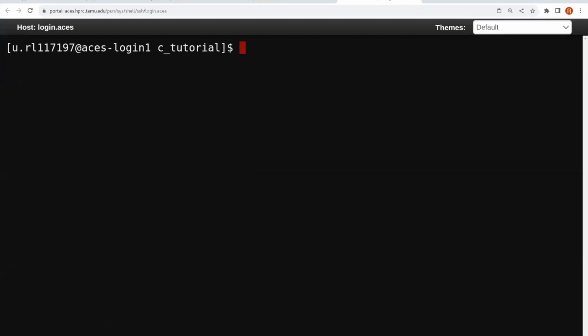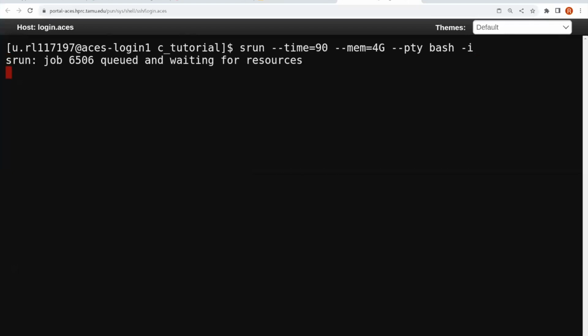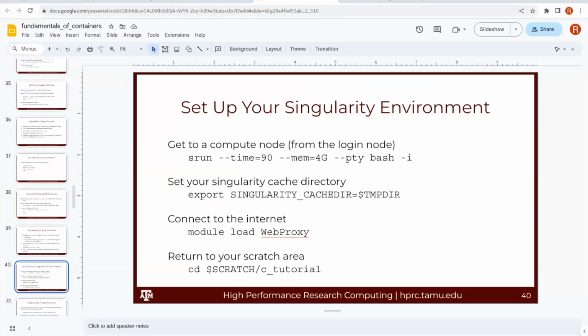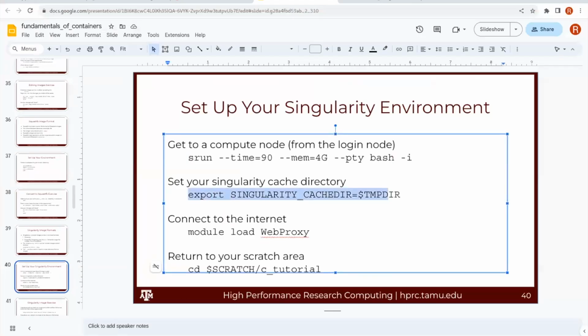So let's hit up arrow a few times. Actually a lot of times. And here we have srun with time, mem, and pty bash. Slurm job queued and waiting for resources. We need a compute node to try out Singularity image formats. So let's do the Singularity cache dir export again.